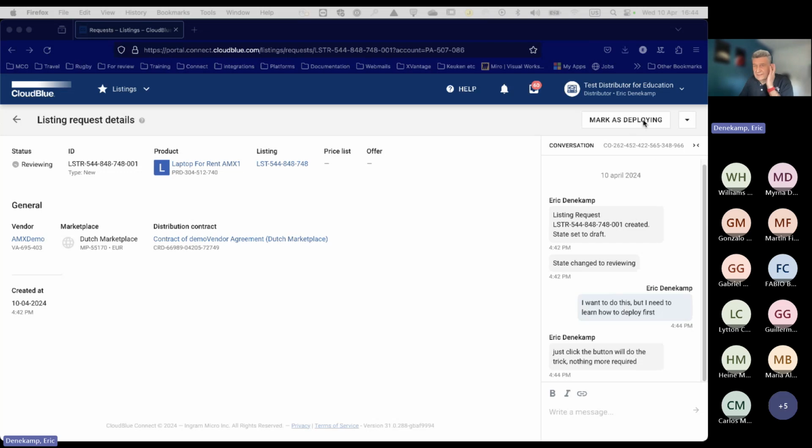Okay. So I click the button that says mark as deploying. What more can I do? I can reject the request. I don't want it yet, or it's a little bit strange because I cannot see the product yet.